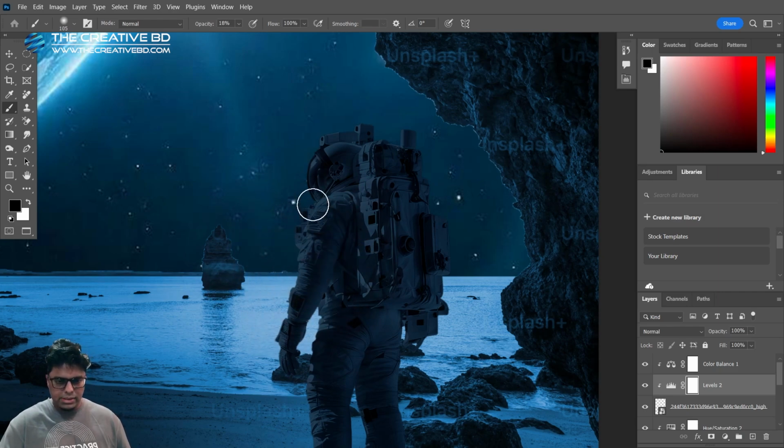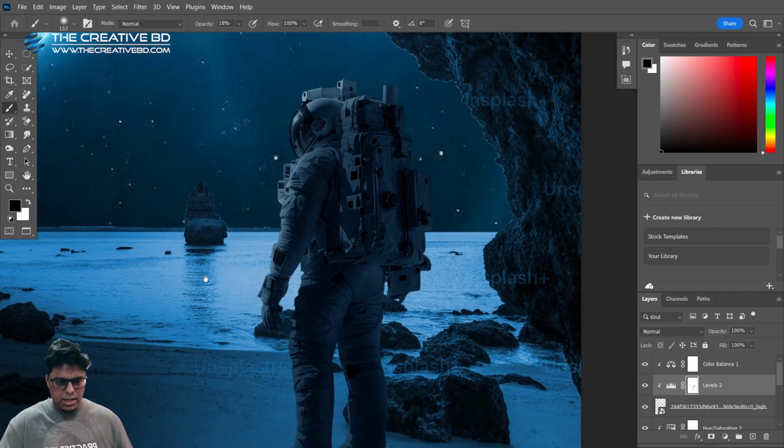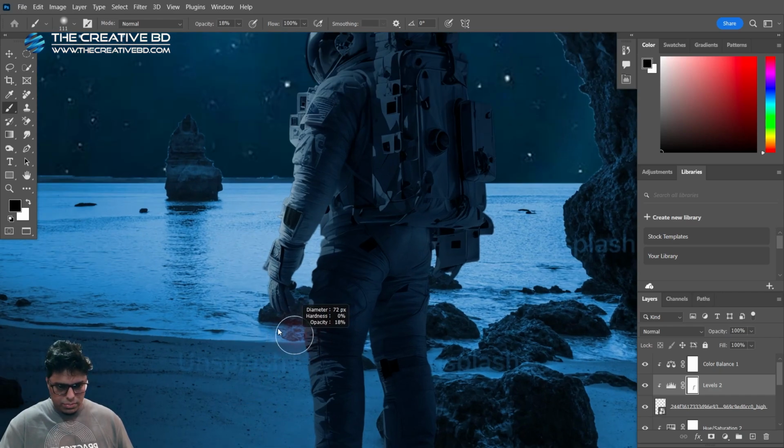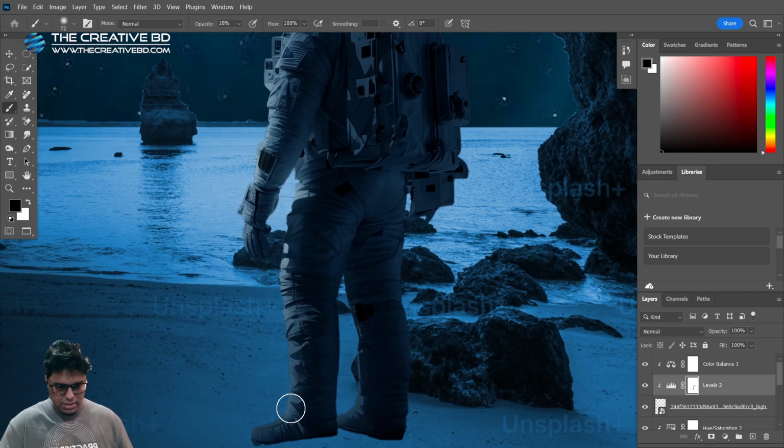Have a look at what happened. Can you see that the light is coming back on the edges? So this is what I want. It is going to make the astronaut look more realistic, and it will match the environment. And here you can see, on the edges on the front side, the lights are there. That's what I want to give.